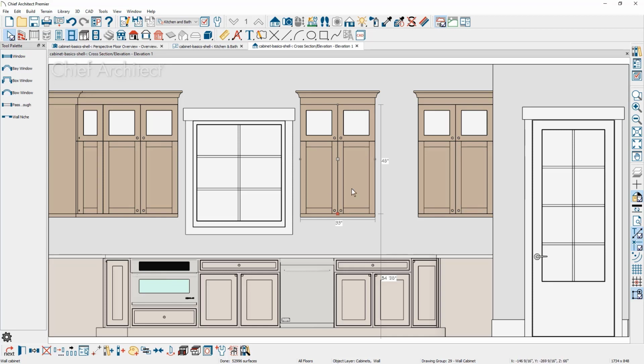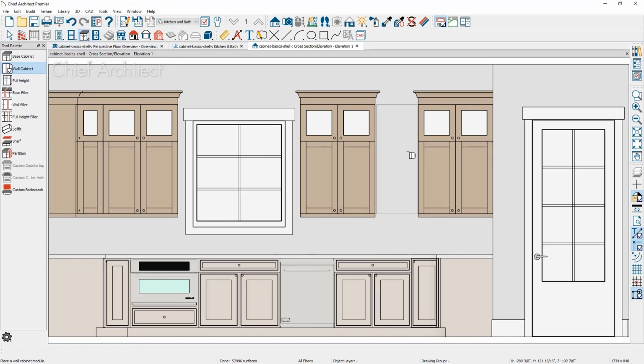If I take this cabinet and set it as my default, it will update my defaults, and then when I place the final wall cabinet in between, it will fill that space. I'll press Escape to get out of the wall cabinet mode, and let's talk about the process for backsplashes.